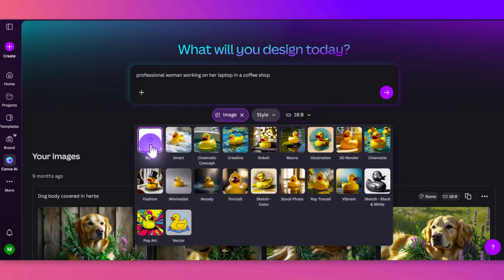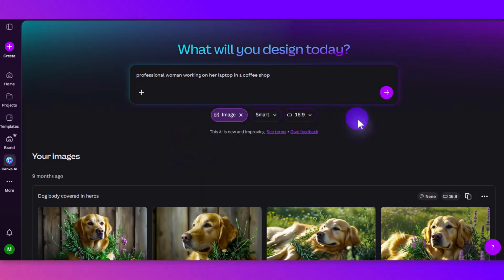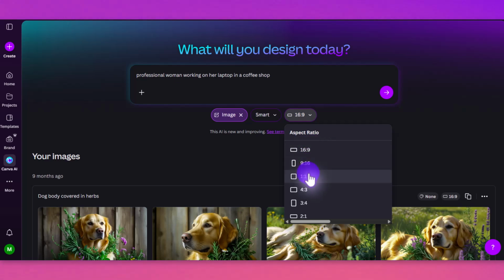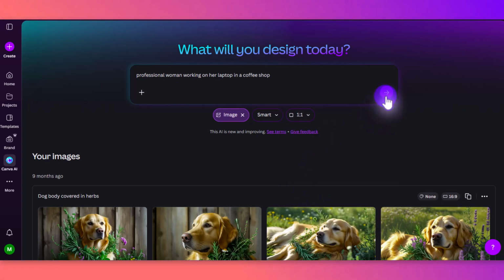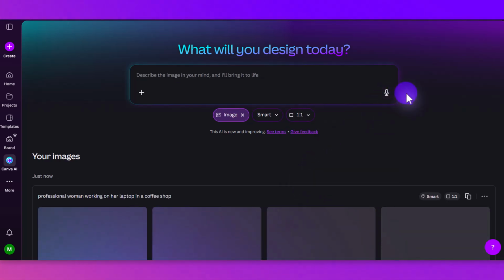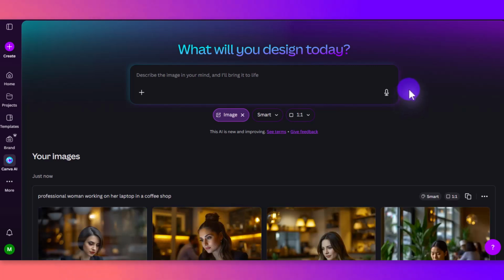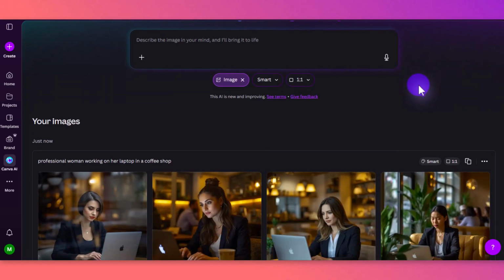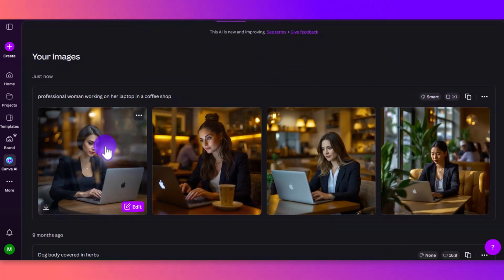You don't actually have to pick any. You don't have to pick a style, but if you know exactly what you're looking for, then you can pick from all the styles here. So in this case, let's just go with smart and see what we get. And I want mine to be a 1-to-1 aspect ratio. So we'll click on this and it does take a couple seconds for everything to load. And so you'll see here, these are the returns that we got. So we have 4 different images here.